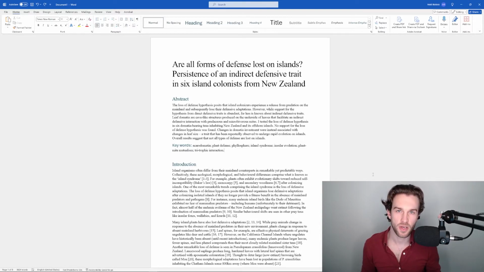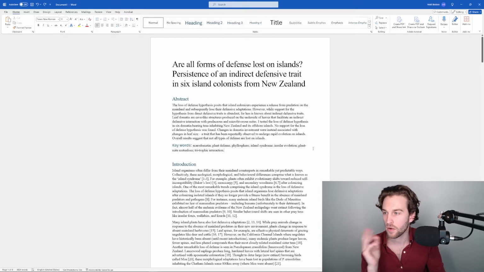So the first thing that we're going to want to do is to make sure that the margins are of the correct size. Now, luckily, Word by default has these set at 1 inch all the way around. And that's actually what you want. You want your paper to have 1 inch margins left, right, top, and bottom.